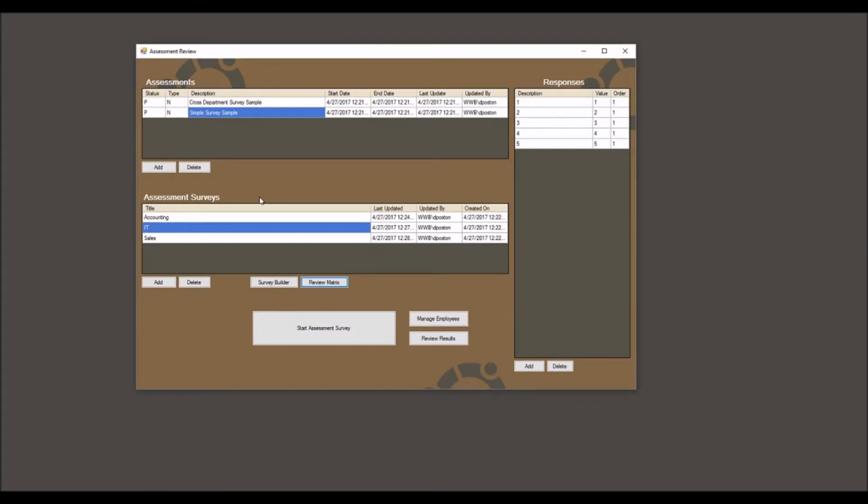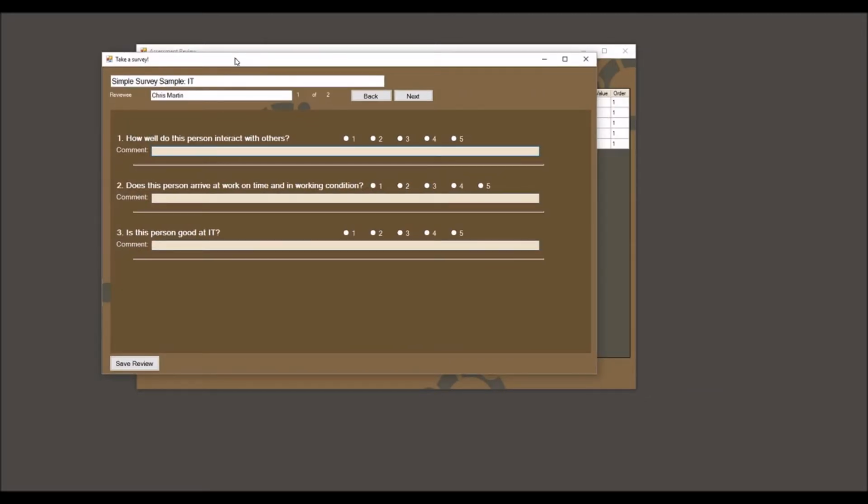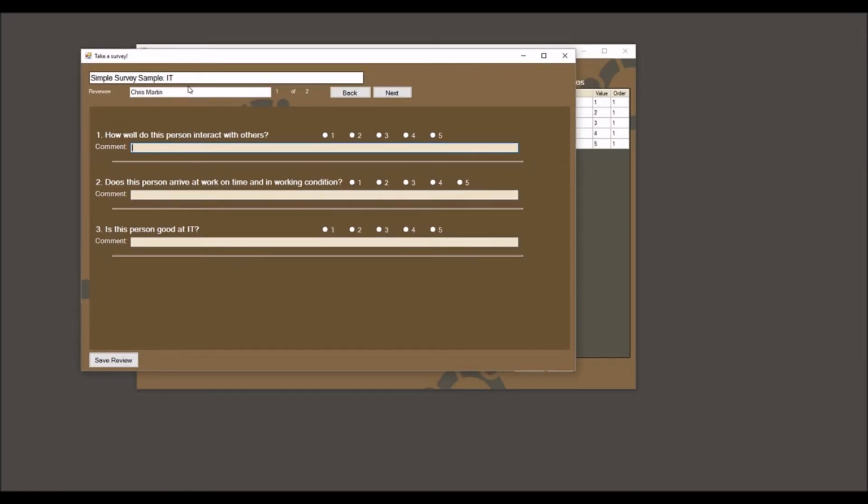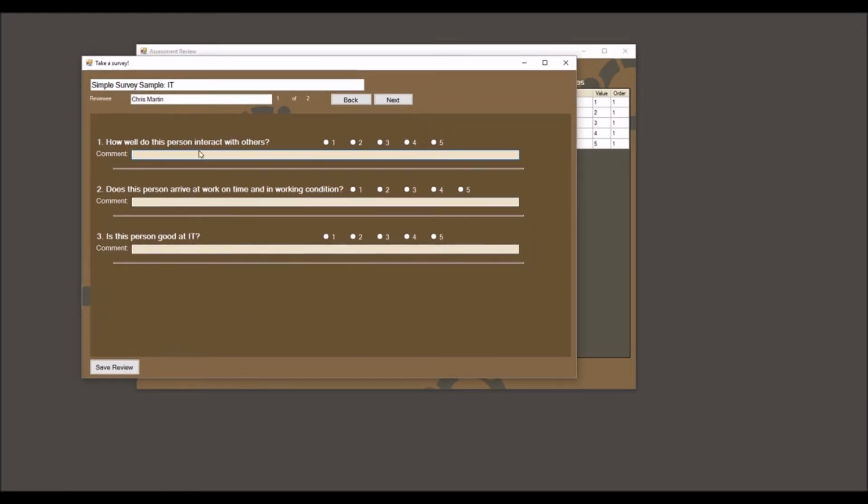So an administrator would set these up, and they would decide who is going to review who and all that stuff. And then once that's been set up, any user would just log in and click the Start Assessment Survey button. Boom. And it just goes through all of the surveys that they have been assigned to, or all the reviews they're assigned to make. So this is what will pop up for any given user that was doing a review.